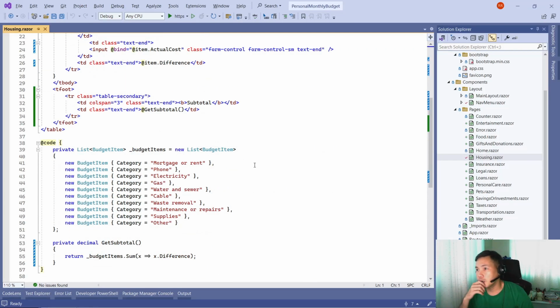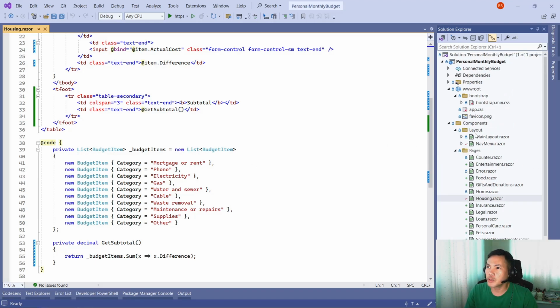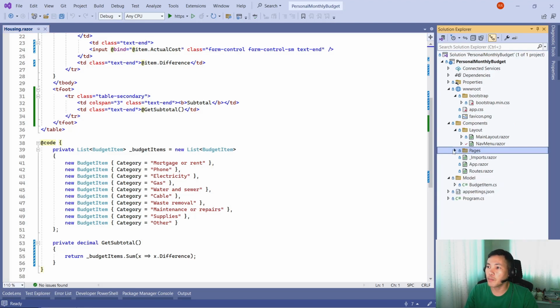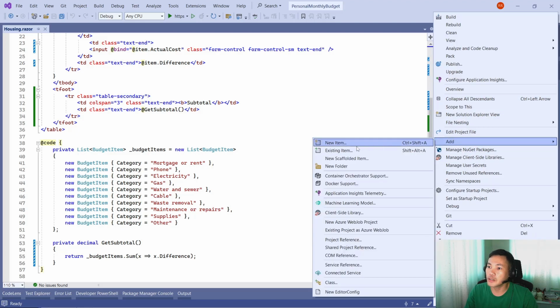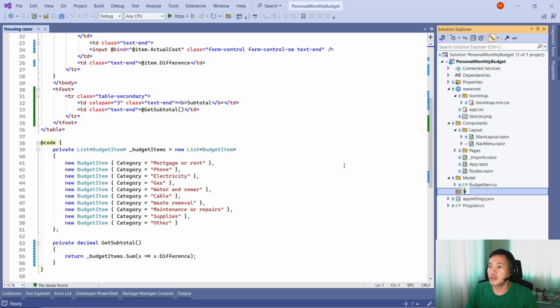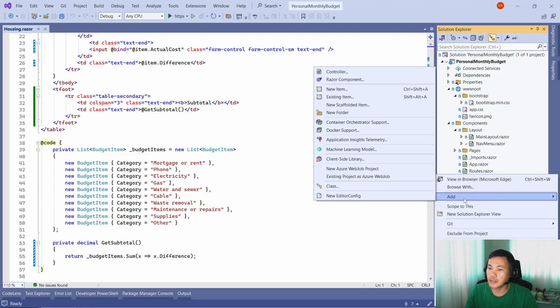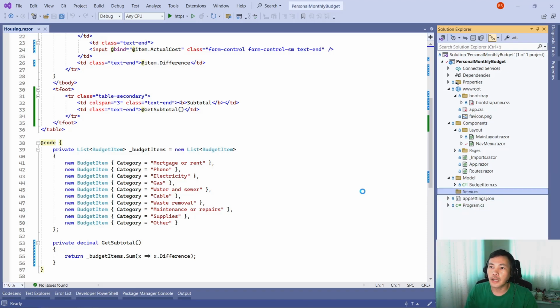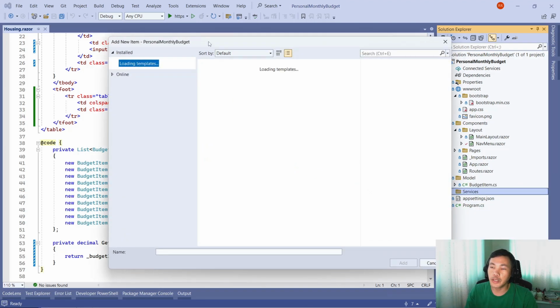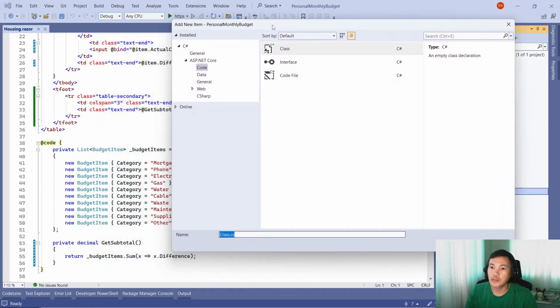For us to do this, we need some sort of service that would store this data. So we have the model, then let's add a new folder here called Services, and then here let's add a class. What should we name this one?